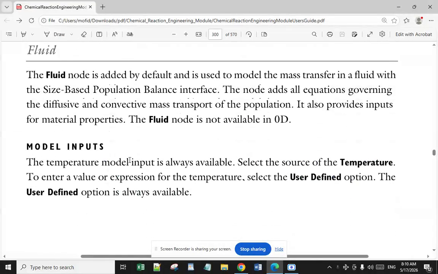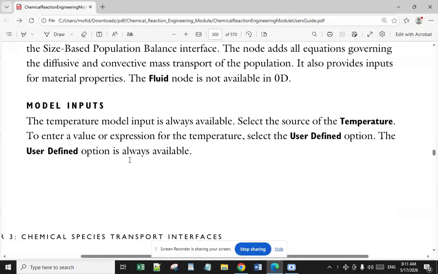Fluid section. The Fluid node is added by default and is used to model the mass transfer in a fluid with the Size-Based Population Balance interface. The node adds all equations governing the diffusive and convective mass transport of the population. It also provides inputs for material properties. The Fluid node is not available in zero dimensions.